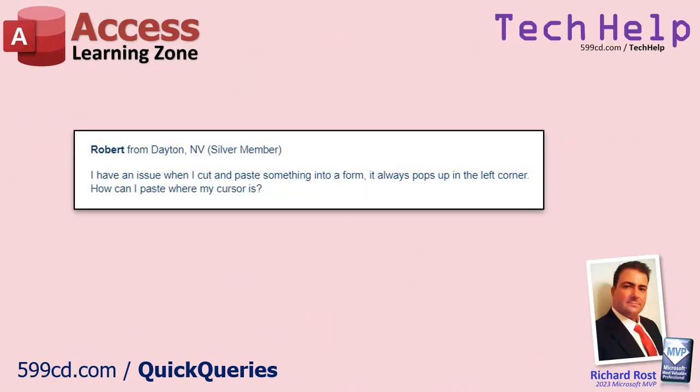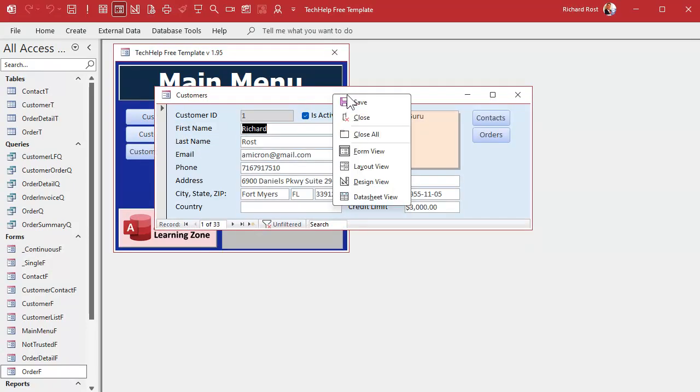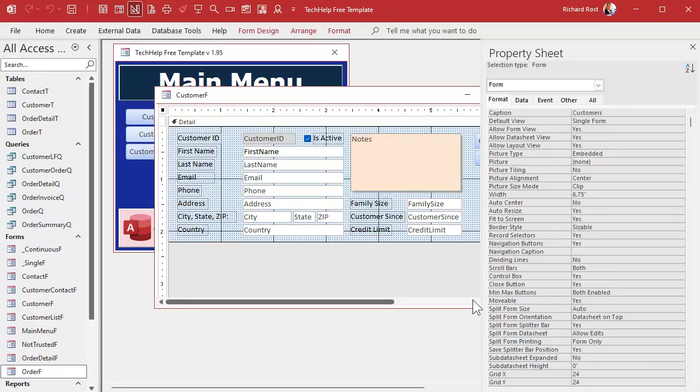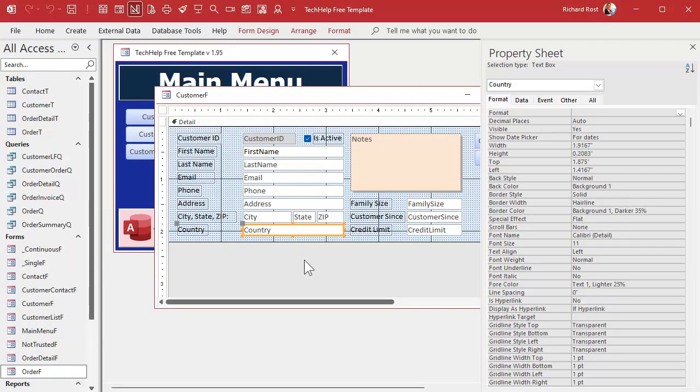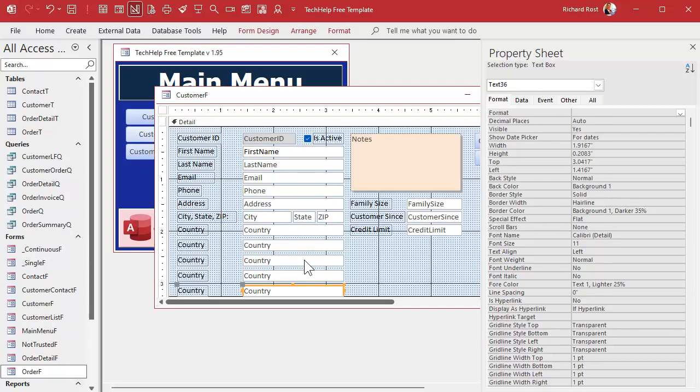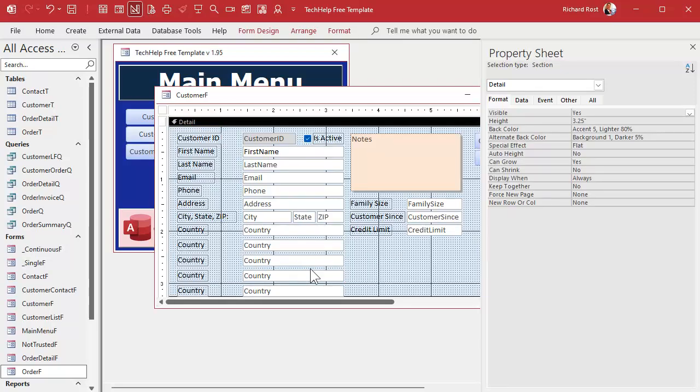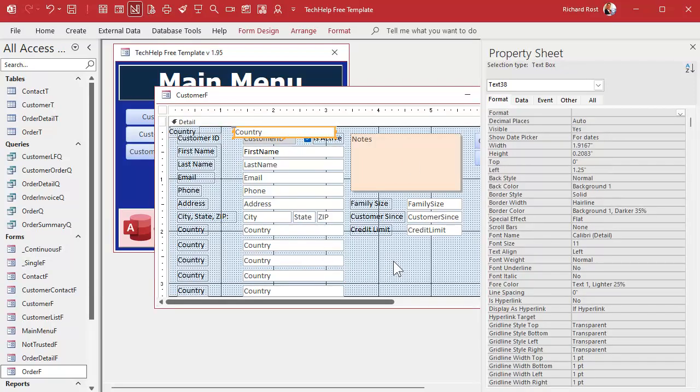Robert from Dayton, Nevada, a Silver member, says, I have an issue: I cut and paste something into a form, and it always pops up in the left corner. How can I paste it where my cursor is? Well, it's a unique way that Access handles copy or cut and paste. If you've got a form, let's say your customer form here, and I take the country field and copy and paste without doing anything else, it will paste right below where you're at. See? Paste, paste, paste. But if you click off of that, if nothing is selected, it pastes into the upper left-hand corner. And that's how Access works.